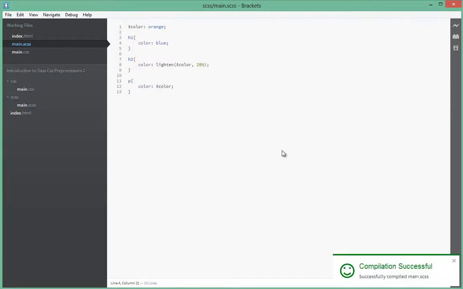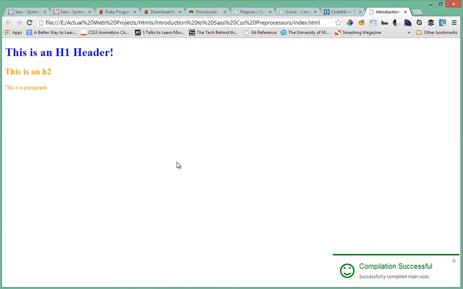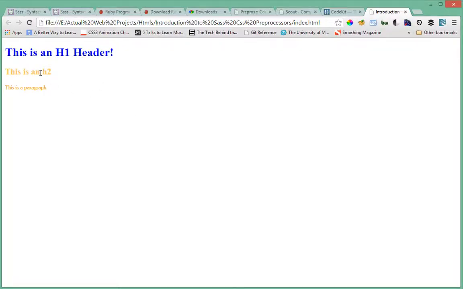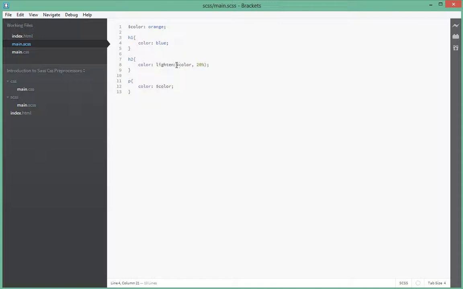We save that, and after compiling we go back in our browser and refresh. Now you can see that the H2 hasn't changed colors. The reason for that is that the variable color doesn't have blue stored inside of it. Color has the value orange, so it gave us a lighter version of orange. So let's create another variable called color2 and give it a value of blue.